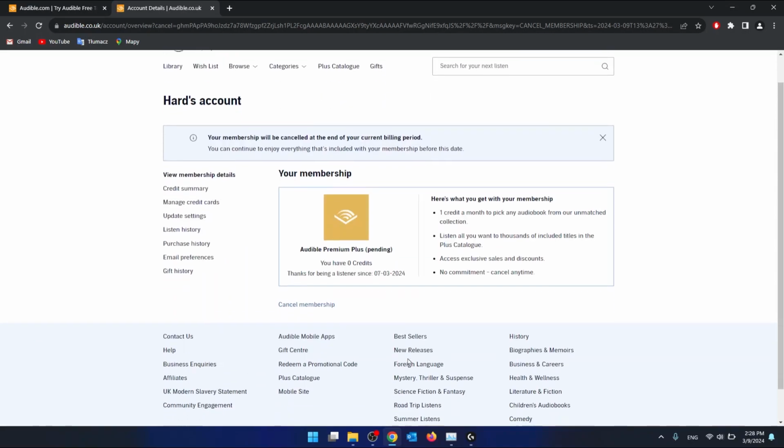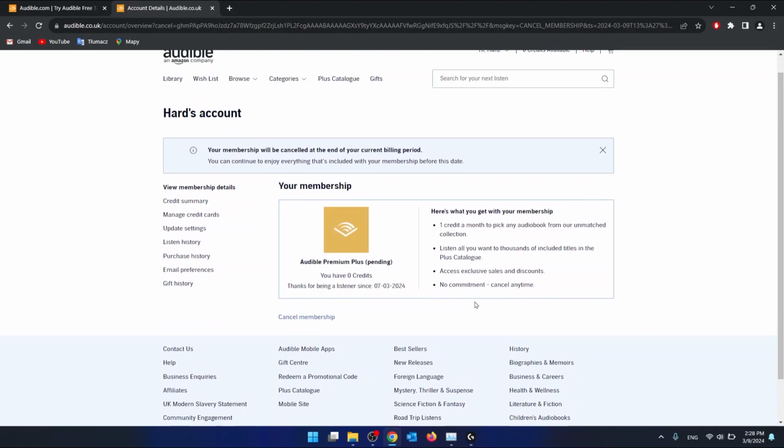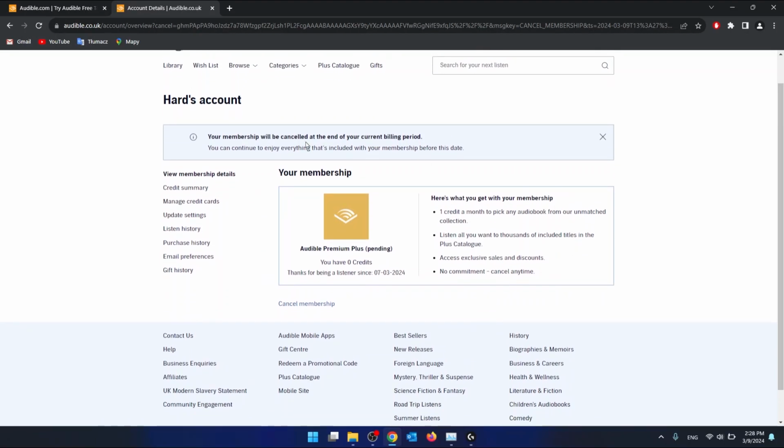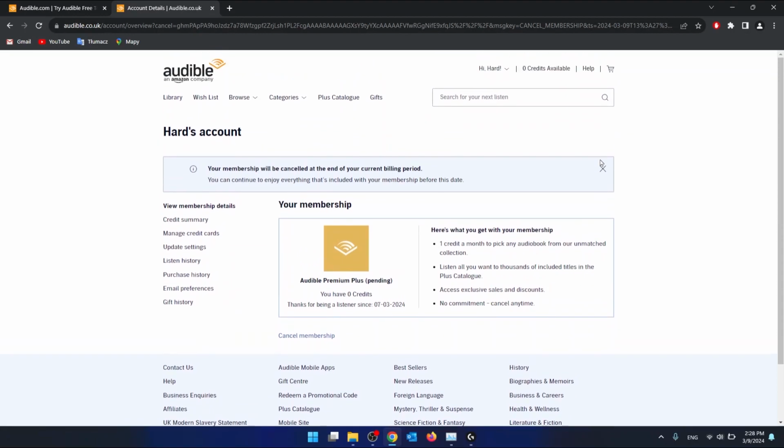So these are 3 steps, I think 4, that you need to click cancel, and voila, as you can see, your membership will be cancelled at the end of your current billing period. So this is it. This is how you can cancel your membership in Audible.